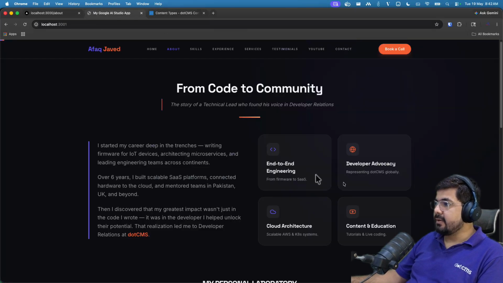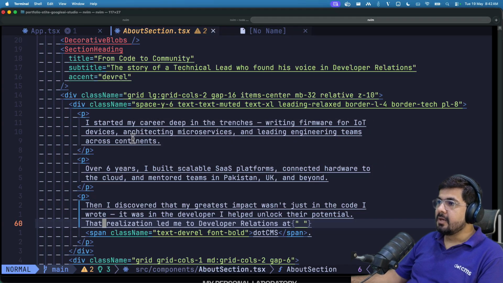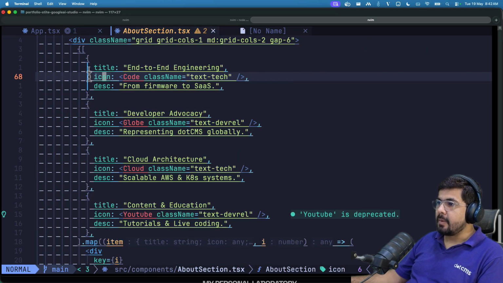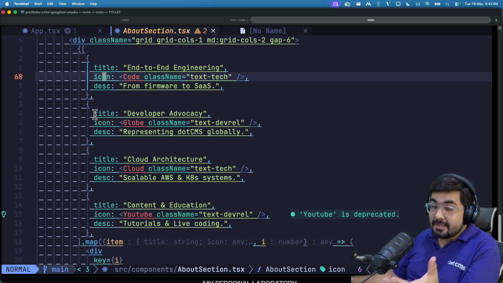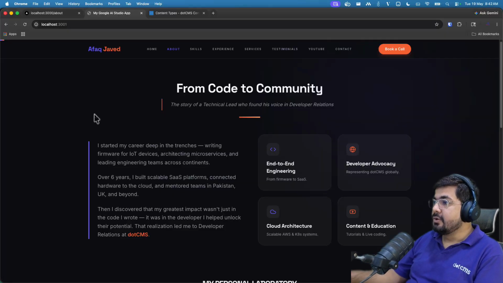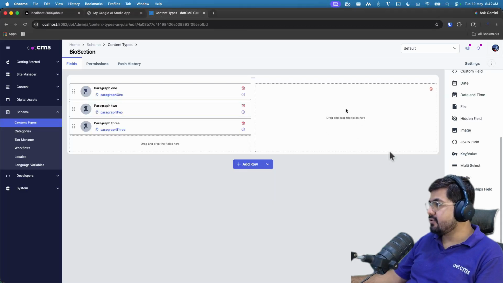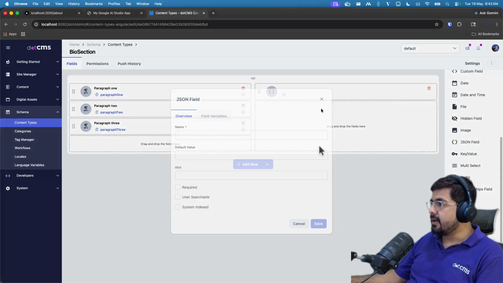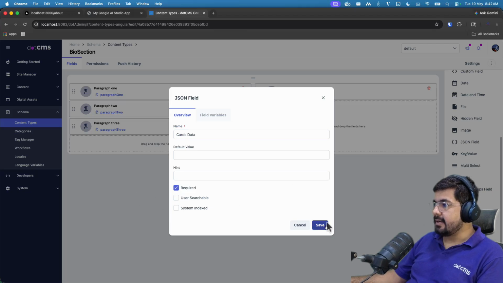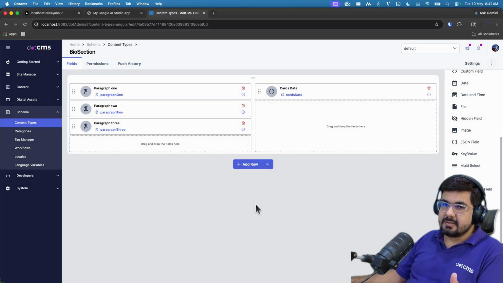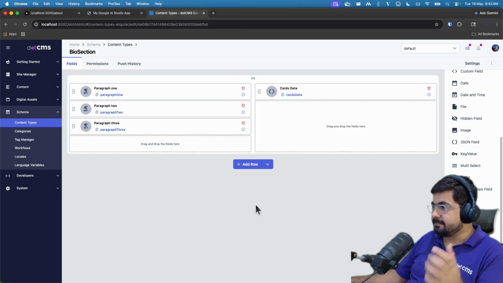Now for the right side, we will have our card layout. If you go into our coding section, you can see this looks like an array, and you know that the best practice for rendering this content is using our JSON field. So I will come into our browser and drop a JSON field onto our right side. I will call this cards data, keep it as required, and save. And our content type is ready.